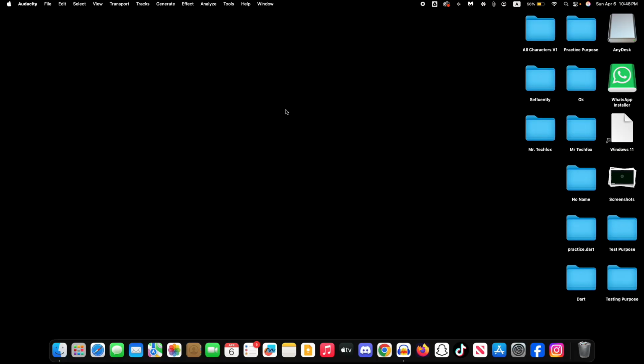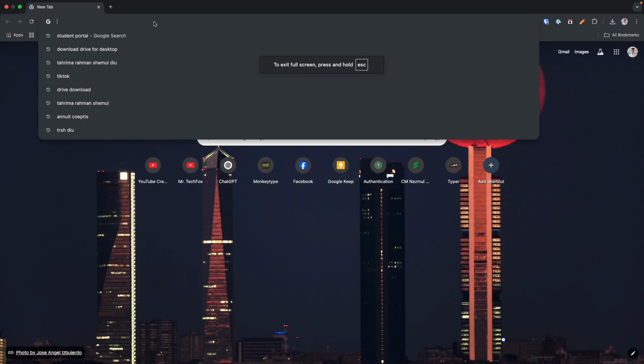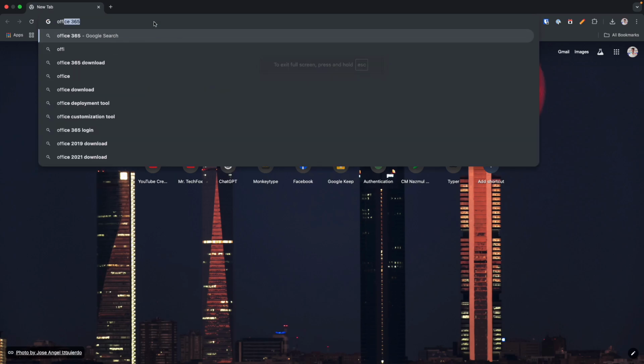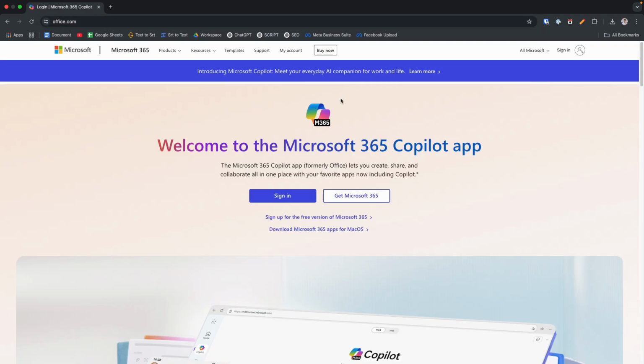So first of all, open your web browser. Normally I'm using the Chrome browser. And now you have to type on the address bar office.com. And now normally click on this download Microsoft 365 apps for macOS. And it will start to download.